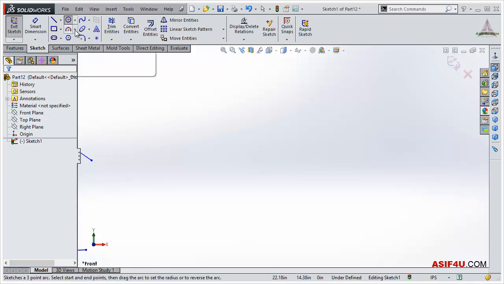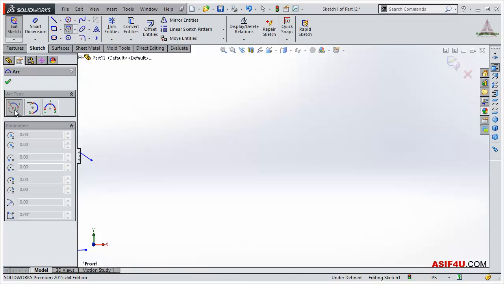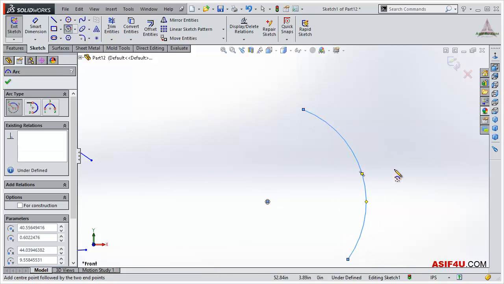You can see this is the arc tool, and if I go to this drop down menu, you will see there are 3 different types of arc option: center point arc, tangent arc, 3-point arc. First I will select center point arc, and if I go to this property tab, you will see there are 3 different types of arc. First I have to specify my center, then second point, third point. So from here I will select my center, then I have to define my radius, which is our point number 2. Then I have to define how much arc I want. Let's say I want something like this.